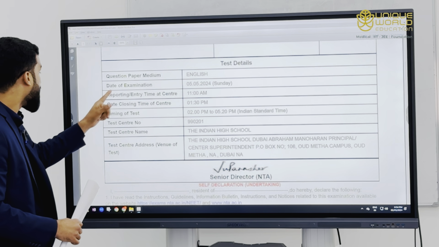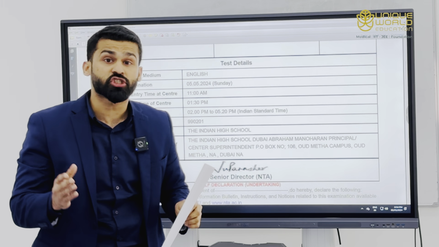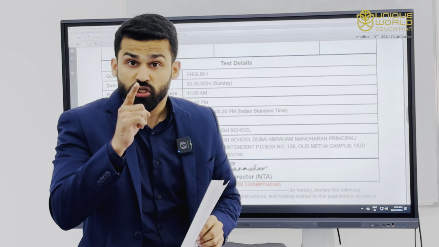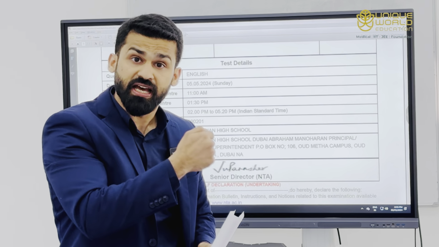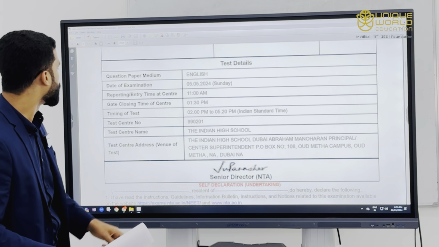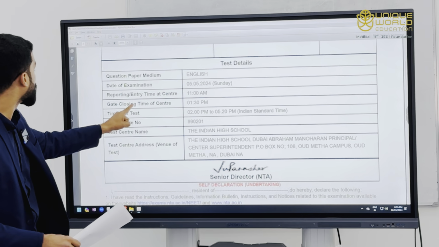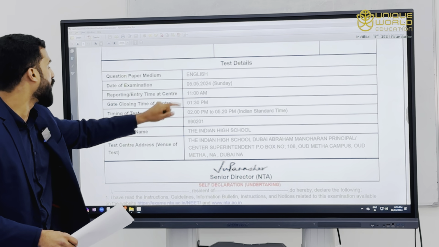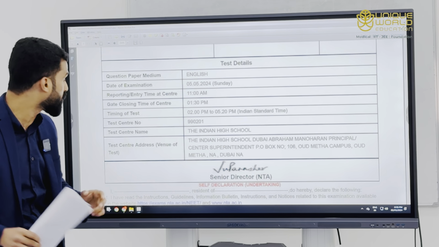5th of May, and reporting or entry time at the center. So here it has mentioned 11 a.m. but you need to report to the center by 9:30 a.m. Why? Because here it has mentioned Indian time, we need to follow the UAE time. So your reporting time will be 9:30 a.m. and gate closing time of the center will be 1:30 p.m. which means by 12 o'clock the gate will be closing.